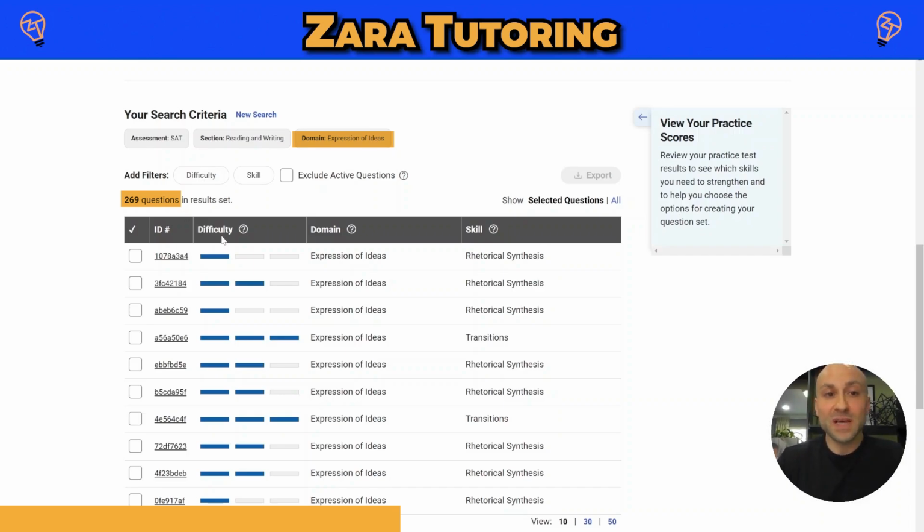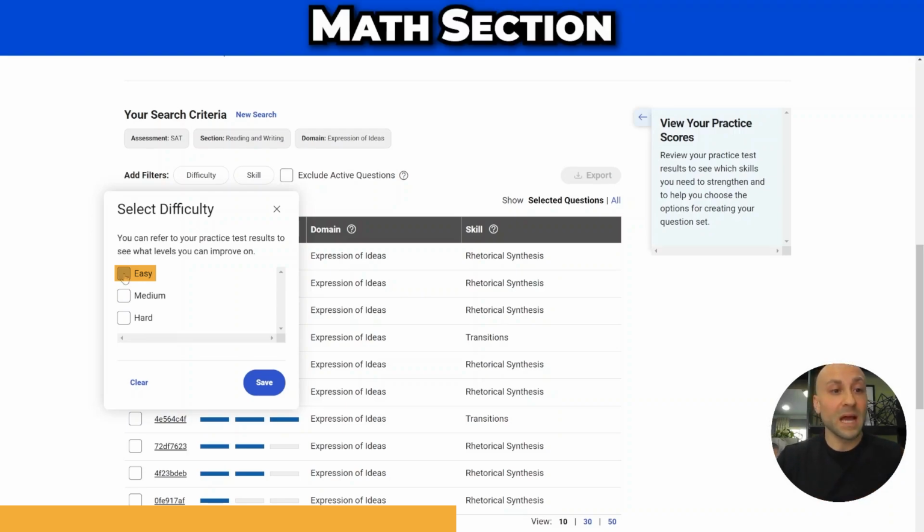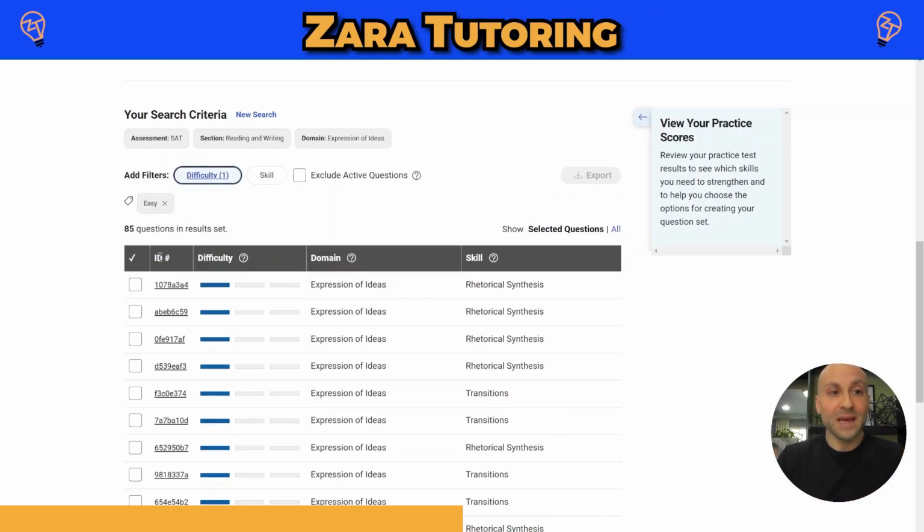That's a lot. Here's how I would make it fewer and more focused. If my level of difficulty is currently at hard, then I'm going to choose hard questions because I want to continue to improve on those. If, however, I'm at level medium or level easy right now, I would start at that particular level for this domain. I would click on easy, choose save, and notice that took it down to 85 questions. I want to master easy level before I move on to medium, and then master medium before I move on to hard.